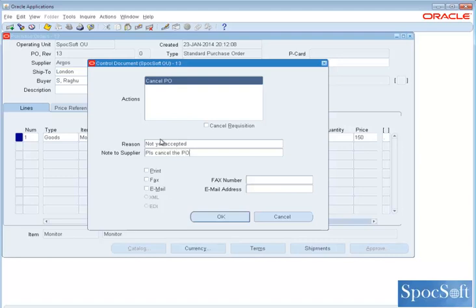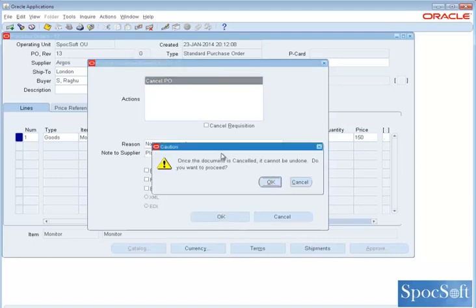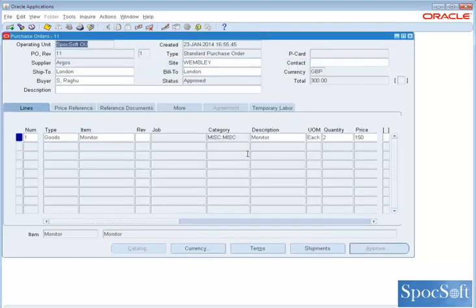You can send a note to the supplier and you can cancel it. You can enter the reasons. When you are going to cancel, the system will give you a warning that we cannot call it back. Say okay. So now we cannot see number 13 here. What it means is closed or cancelled POs cannot be seen here.